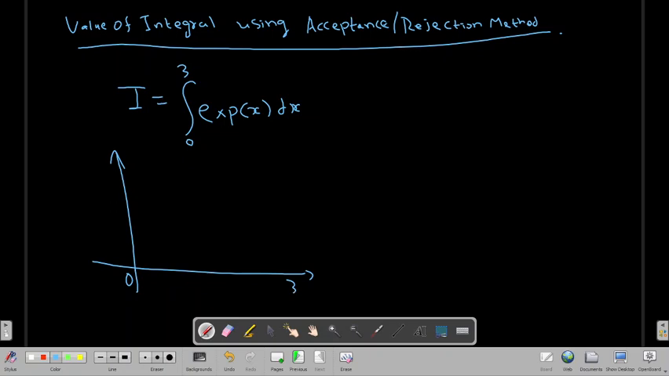Your f of x is basically e to the power x. For x equal to 0, the value of f of x will be 1. And since it is an exponentially increasing function, I can estimate this function like this for pictorial representation. And at x equal to 3, the corresponding value will be e to the power 3.